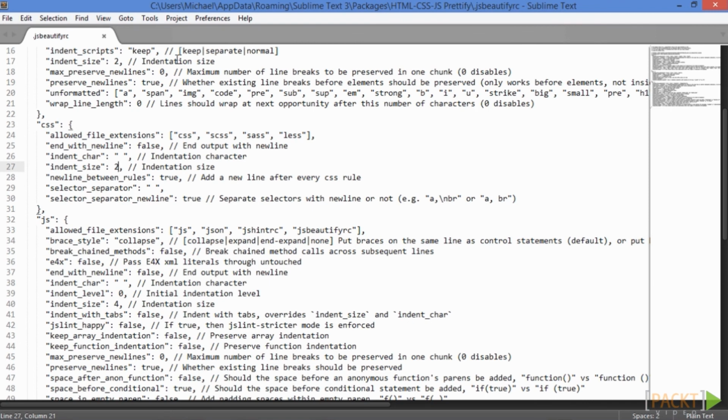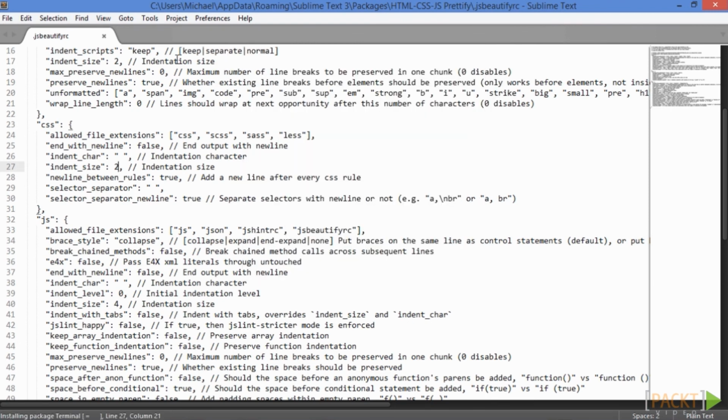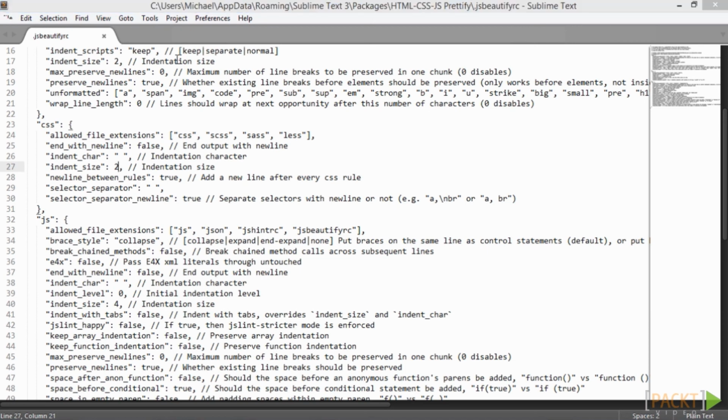We're also going to install a package named Terminal. This is going to allow us to open a terminal right from Sublime in either the project root or selected file root. On a Mac, it'd be Command-Shift-T that would open the selected file root, and Command-Option-Shift-T would open the project root. Being able to open a terminal at the right folder so quickly is going to prove helpful.